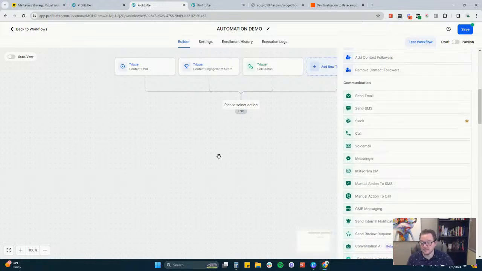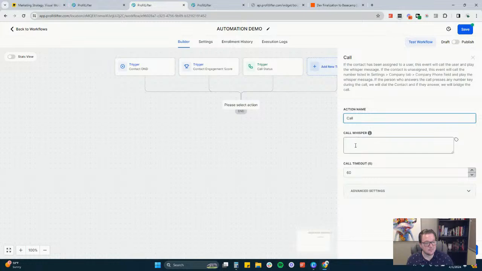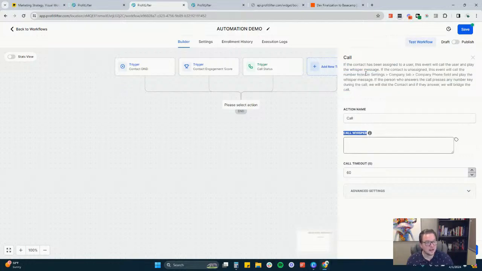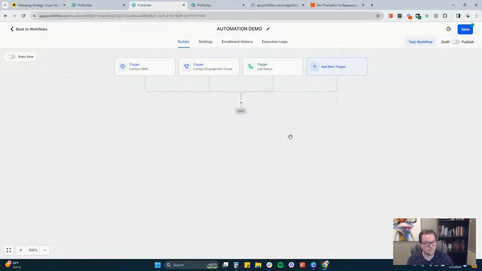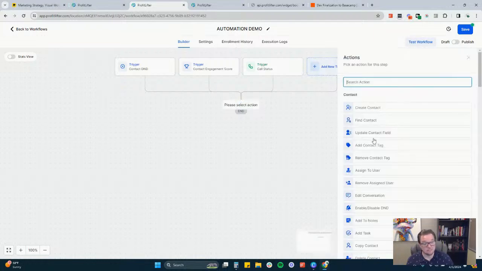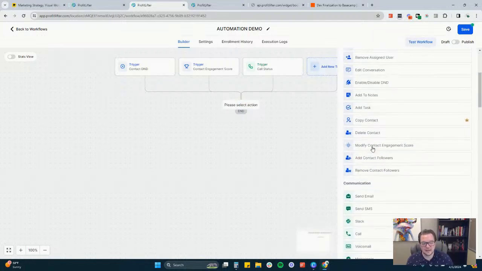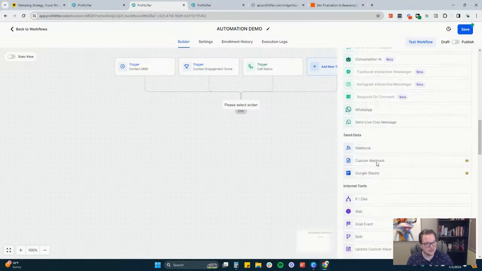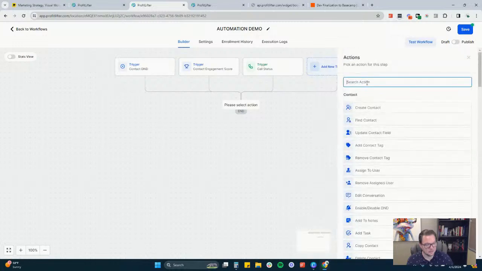All right. Sorry. One of you guys in the Facebook group asked about the power dialer. That is actually right here, and you can actually have this. This will call the user and play the whisper message if the contact is unassigned. Oh, this is actually like a legit call. It will actually call the people right from the CRM. I'm kind of 50-50 on that one. But let me show you this one while we're in here.